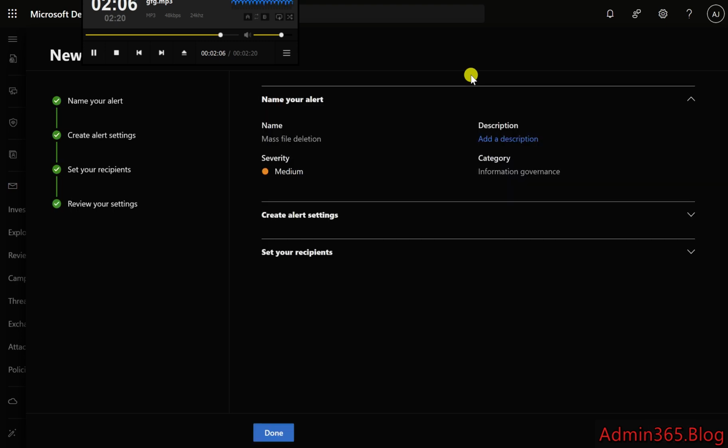Conclusion. You've successfully created an alert policy in Microsoft Defender that notifies you when 15 or more files are deleted within an hour by any user. This helps to quickly detect and respond to potentially unauthorized or accidental data loss.